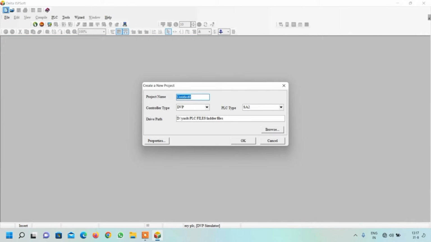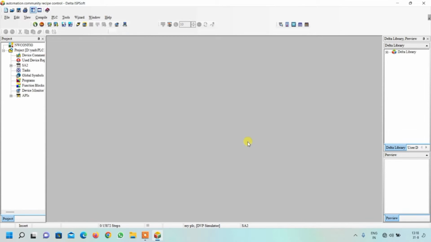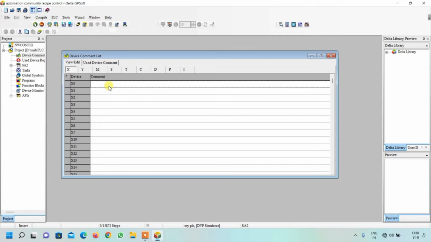So we will write the name of our project and click OK. As usual, first of all, we will write the device command list. X0 is our main on-off button. X1 is our reset button.